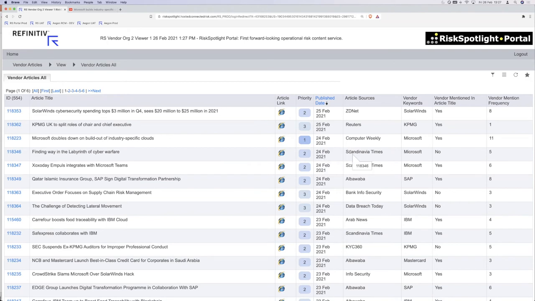So I just wanted to show one personalization feature of how your users will be able to personalize. In this case, if I take an example that I am from a vendor team and I only focus on Microsoft and MasterCard, I want to create something where if I come into the service, I can quickly see articles related to Microsoft and MasterCard.